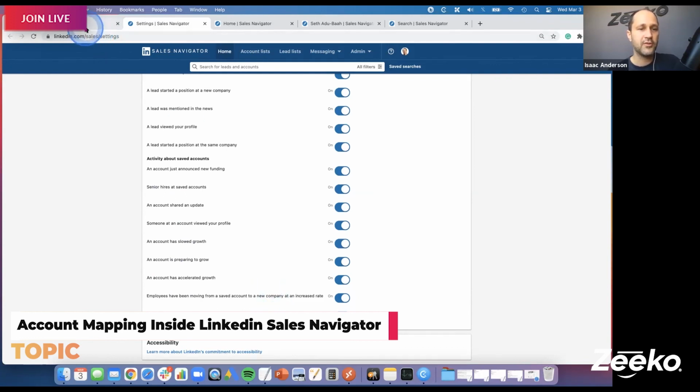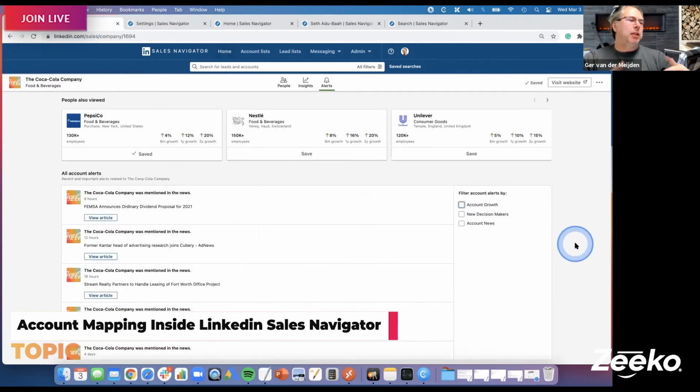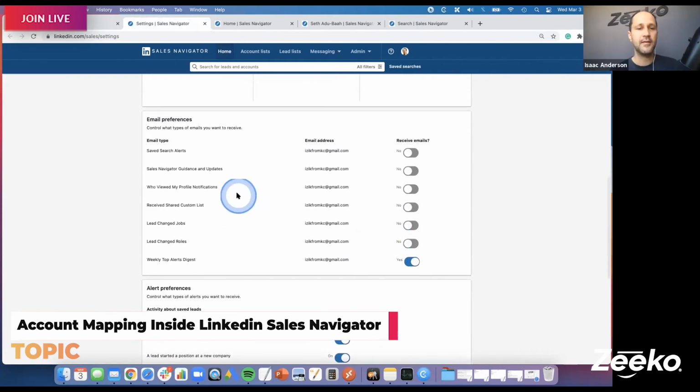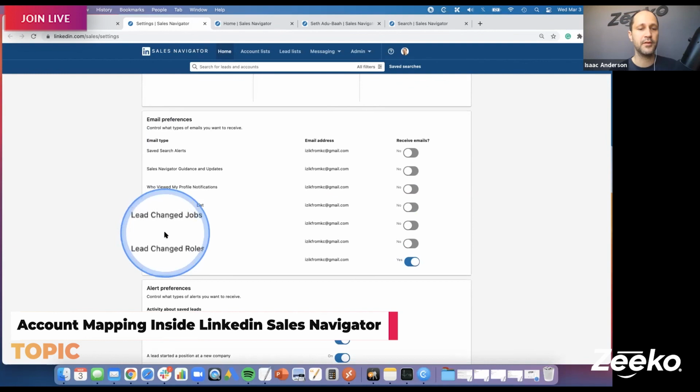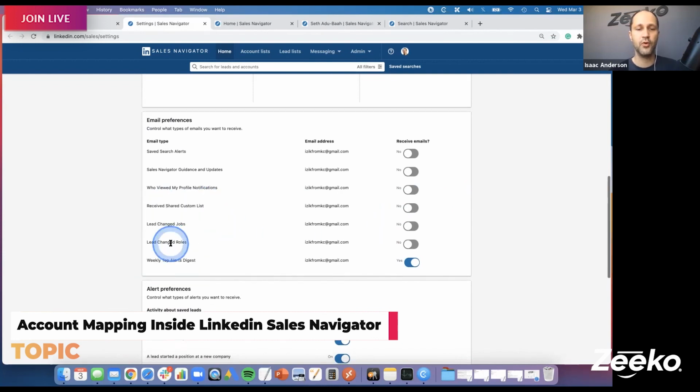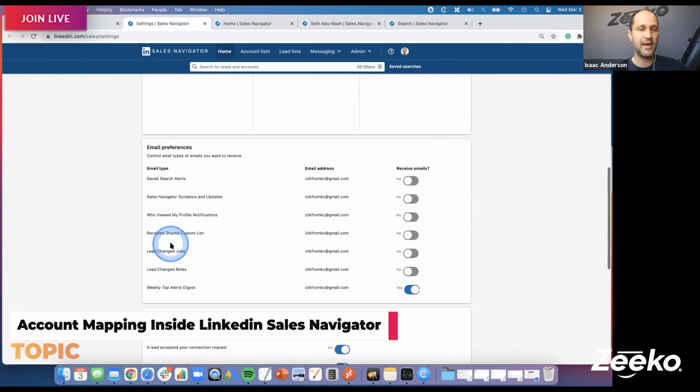What exactly were you looking for? Sorry. I was wondering if somebody leaves that you can put that in as an alert, that you get a pop-up or a message on your email that the person you're interested in, that the lead has left the company. Gotcha. This might be helpful. Then in email preferences, could these change? Yeah, these 2 would probably do it. Yeah, that's probably it. Lead change jobs, lead change roles. And they will have had to have already been saved for that to happen.